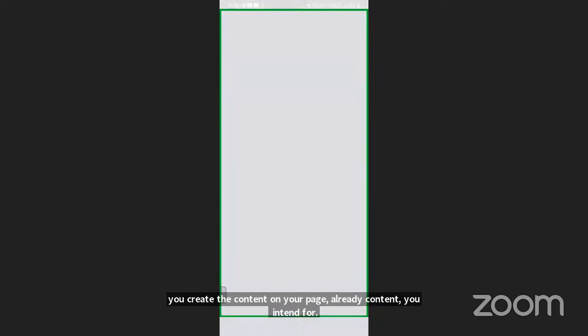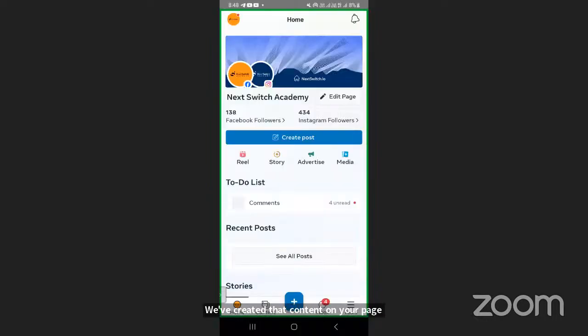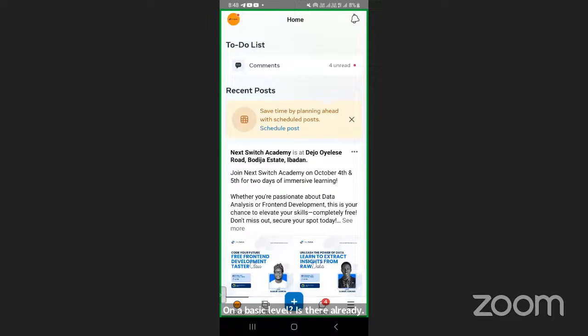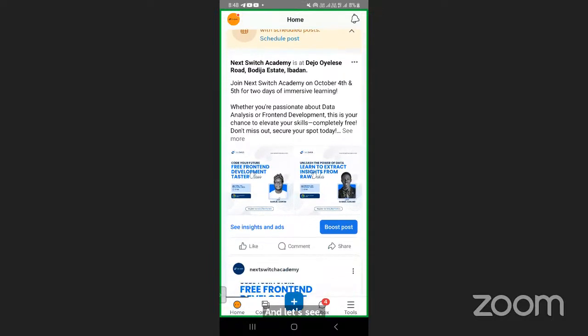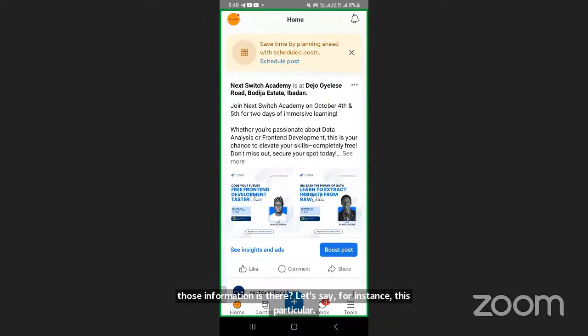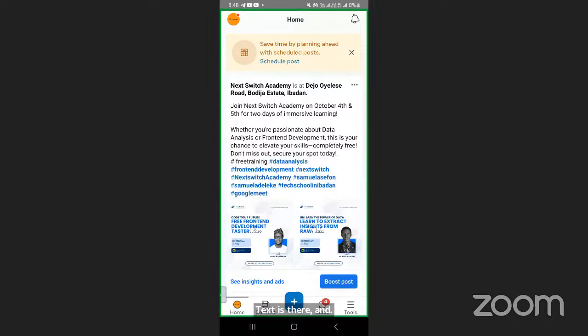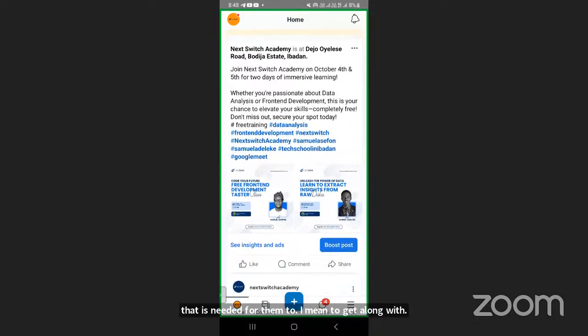When you create content on your page already, let's say content you intend to use for ads, you've created that content already on your page. Everything is set. The image is there, or the video is there. The text is there. Every piece of information they need on a basic level is there already. If I want to run ads on this post, everything that is needed for them to get along with whatever I'm trying to run is there already. So this is one method through which you can run ads. For posts, make sure everything is intact.